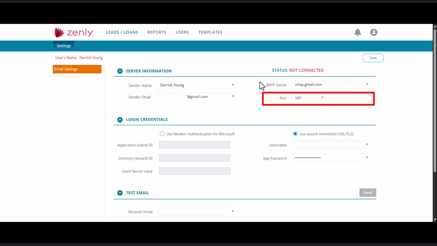Below that, we have the port. A port in email settings refers to the communication endpoint used to send and receive emails through the SMTP, Simple Mail Transfer Protocol server. Different ports serve different purposes, ensuring secure and efficient email transmissions. Choosing the right port depends on your email provider's requirements and security settings. Most modern email services recommend port 587 for secure email submissions. If your provider requires SSL/TLS encryption, port 465 may be the best choice. However, please confirm with your IT department if you're uncertain.